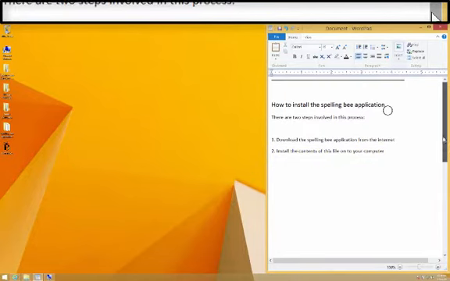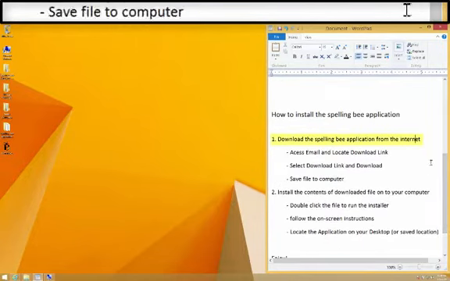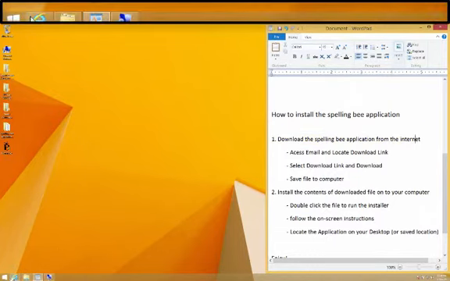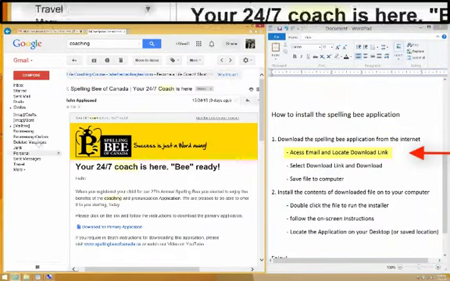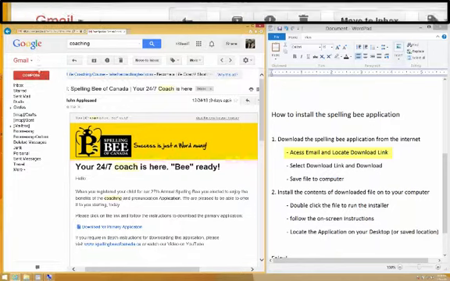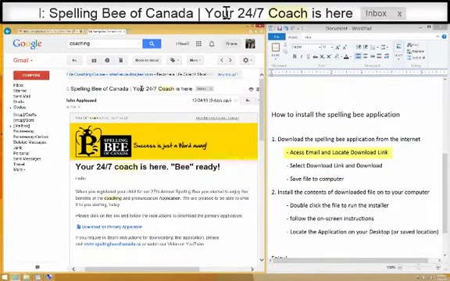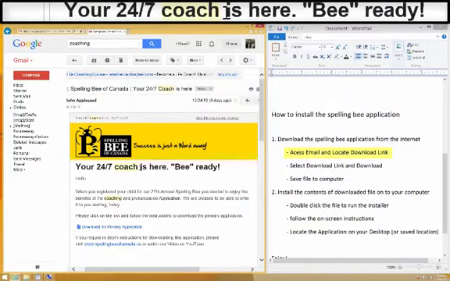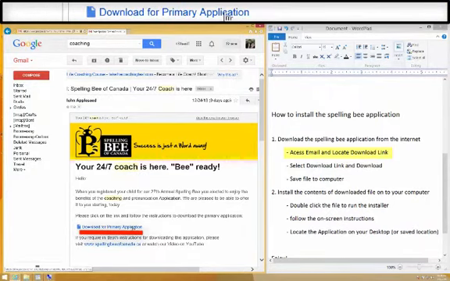So let's begin with step 1. Download the Spelling Bee application from the internet. We begin by accessing the email with the Spelling Bee Coaching download link. Log into your email service provider and locate the email in your inbox with the subject line Spelling Bee of Canada, your 24/7 coach is here. You should find the download link for this at the bottom of the email.